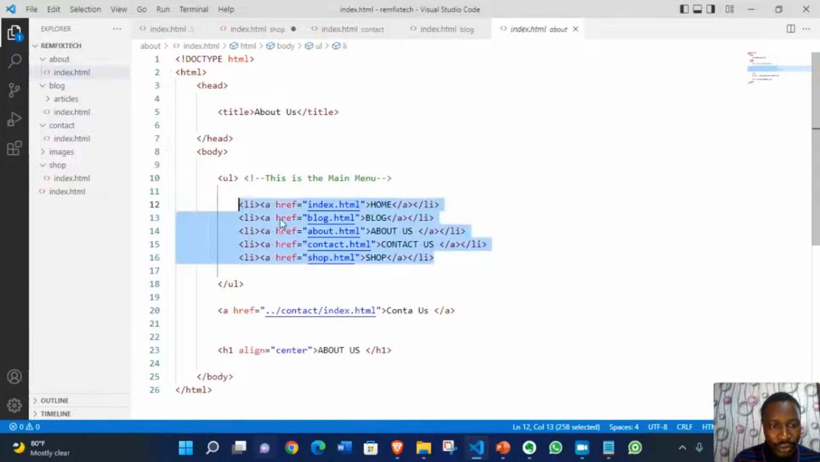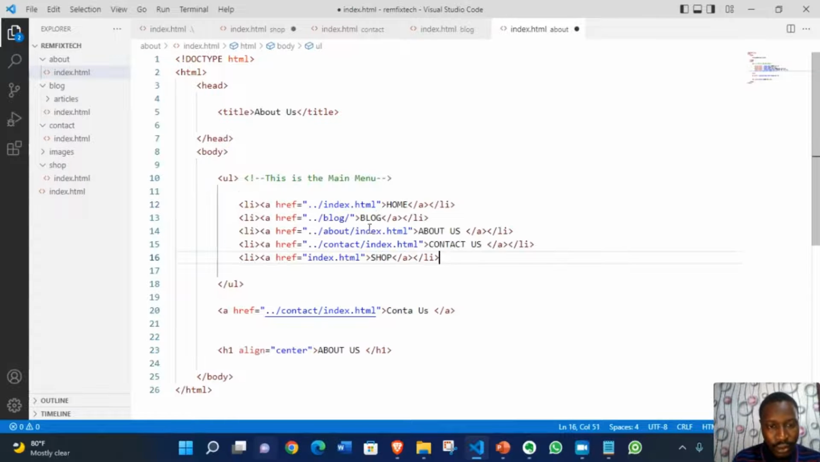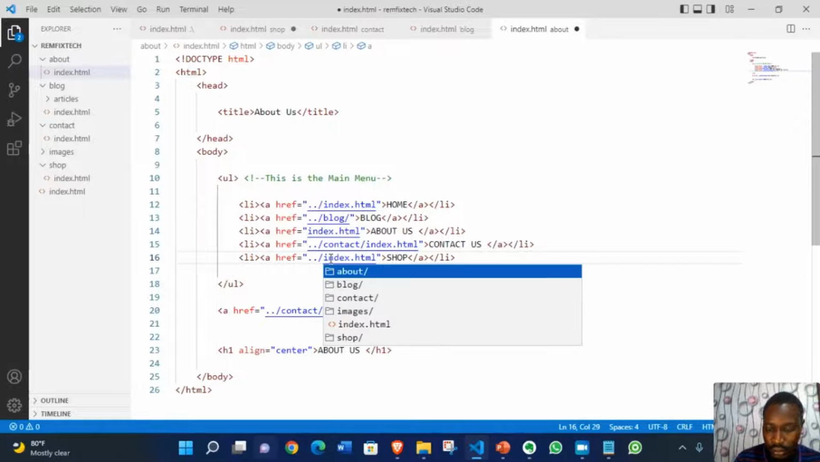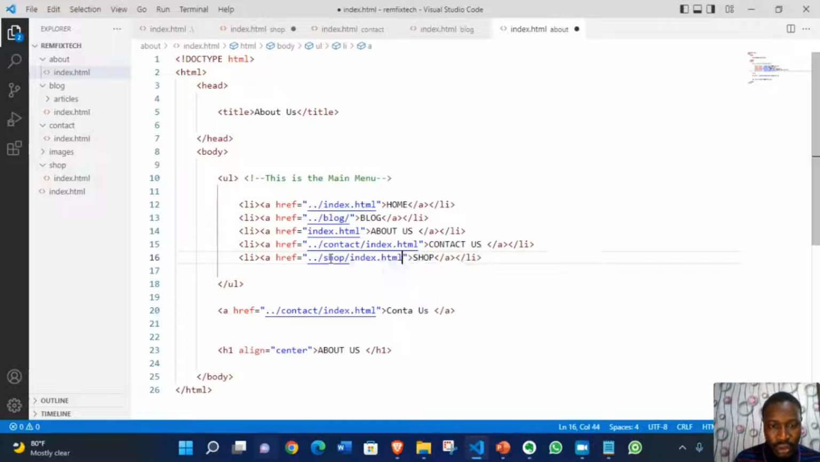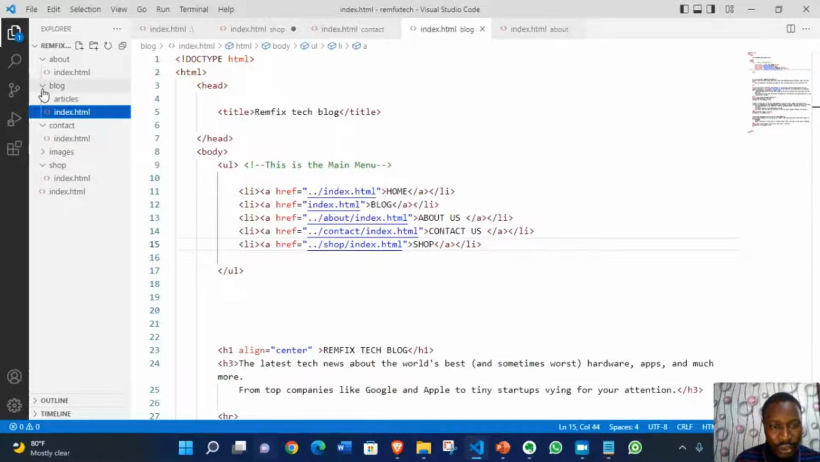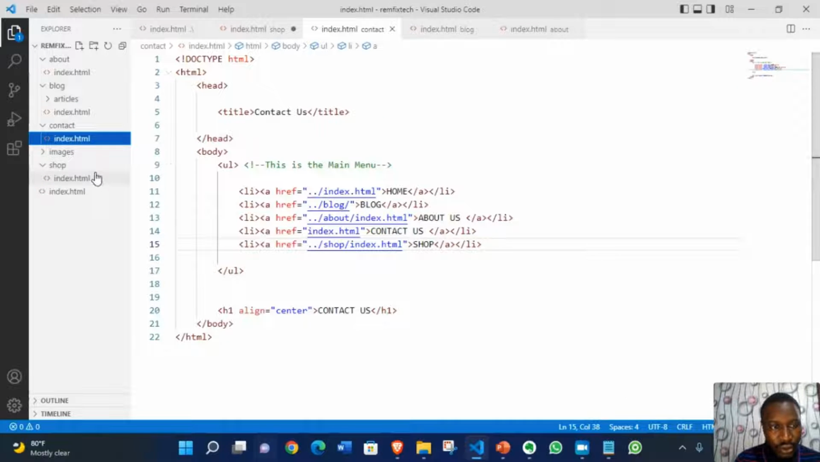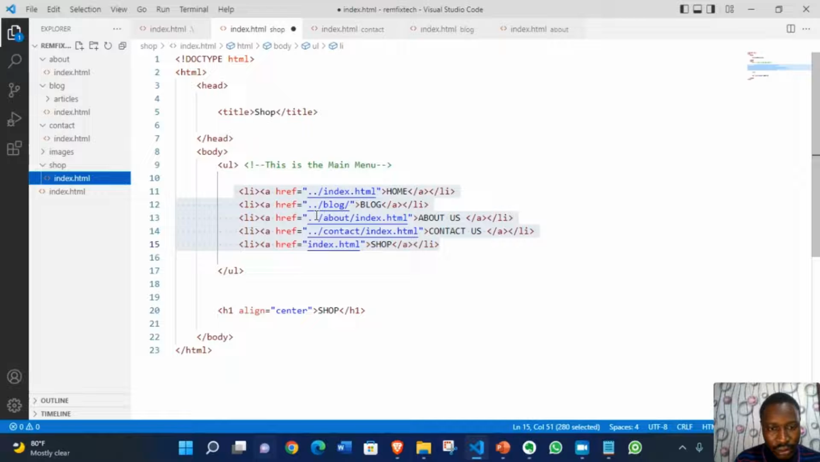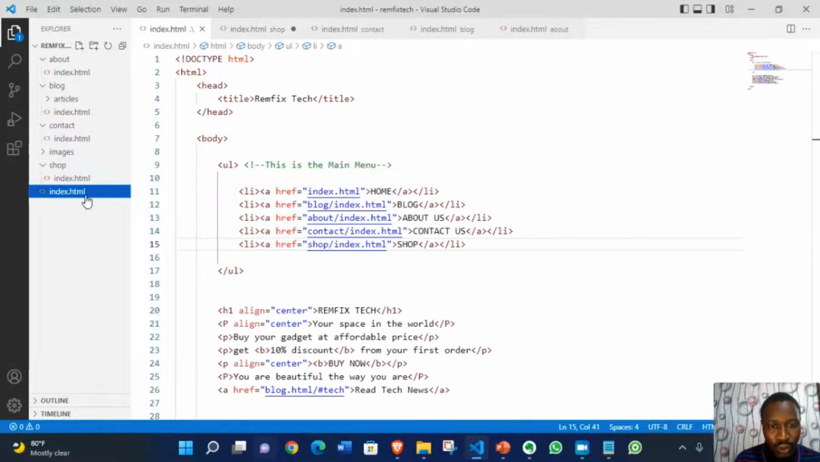Okay, all right, so the about us will be the index. Then shop page, index. Control save. So I've saved this. Let's confirm. Okay, so contact us page, good. Shop page, okay, good. And the home page. So we have all the links right now.